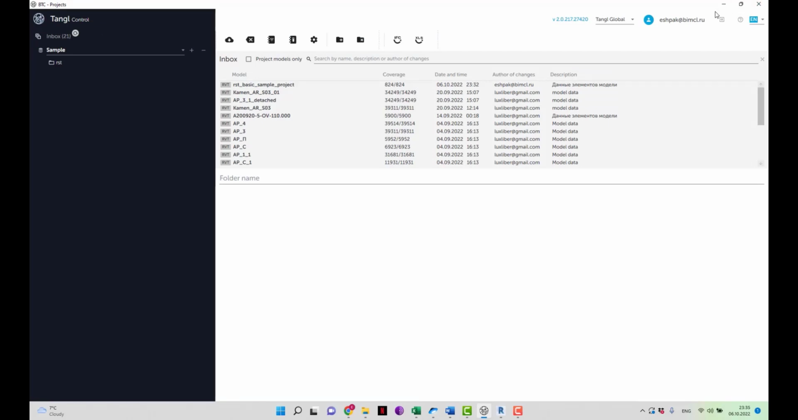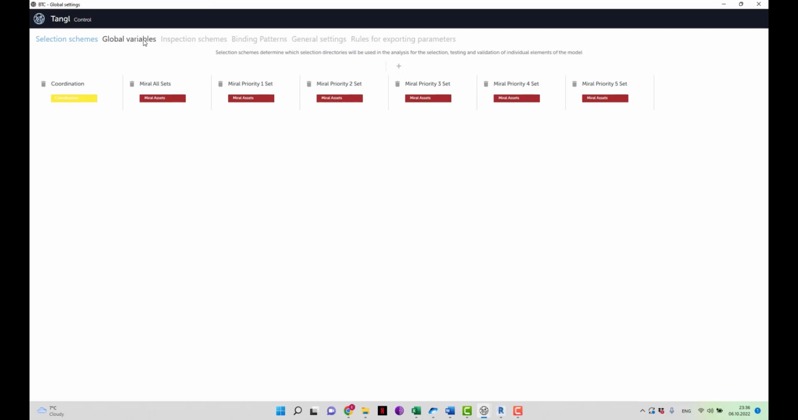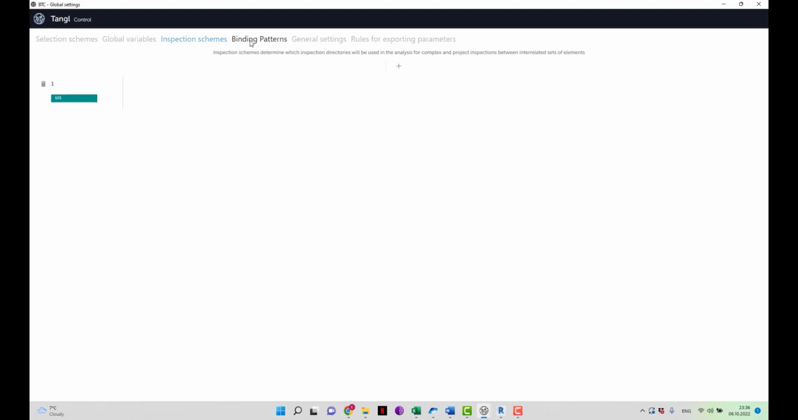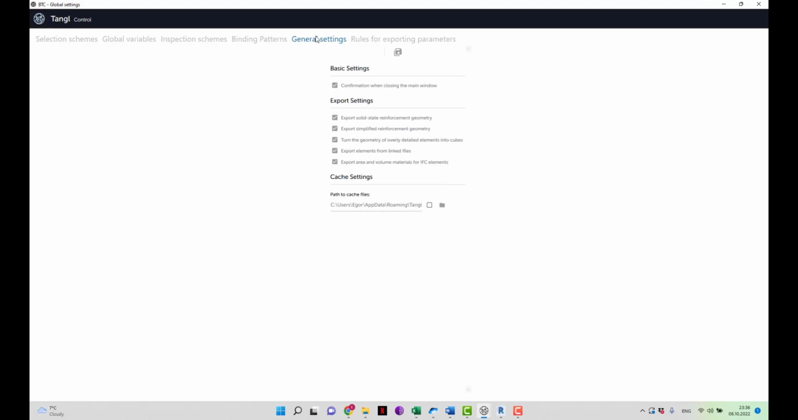The next are the global settings, which establish a connection between the catalogs. And there are also settings for importing the model. They are similar to the settings that are presented in the plugin for Autodesk Revit, which we reviewed in the previous video. Also, here we have some settings to make global variables and to make some binding patterns.